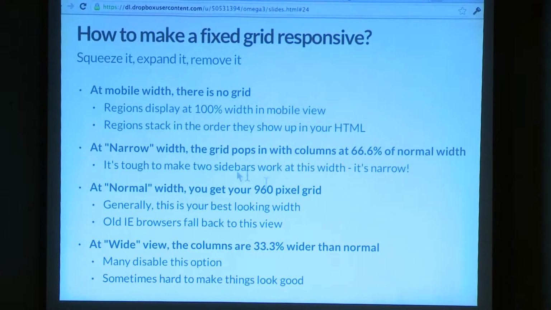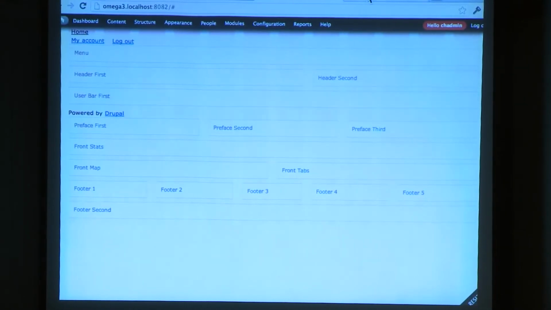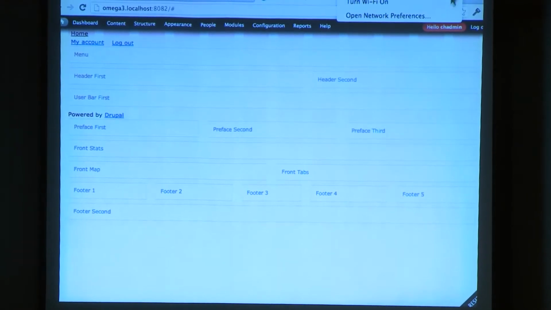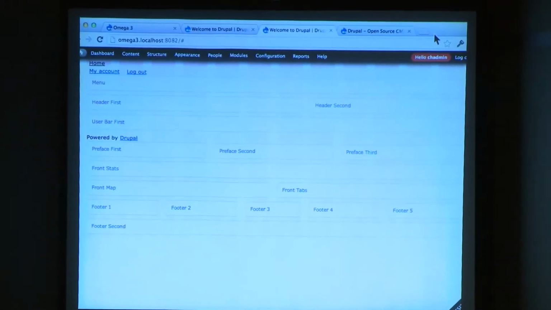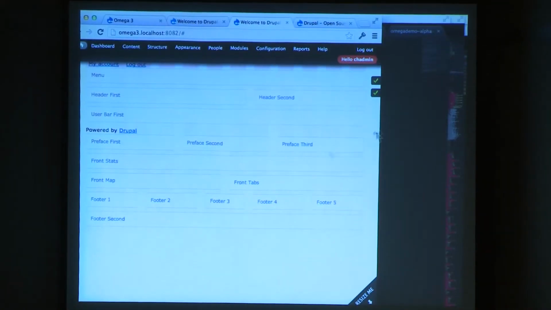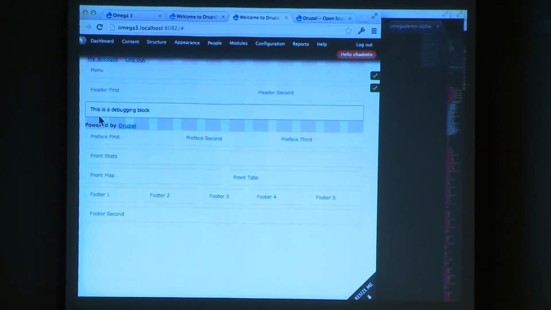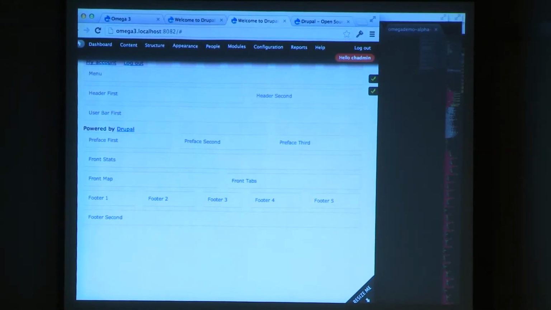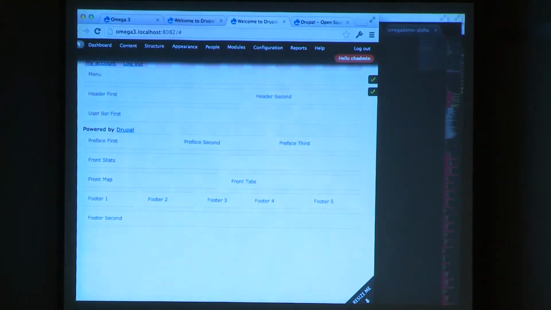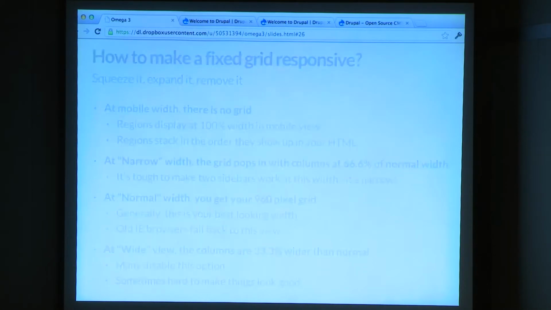So you have narrow, normal, and there is wide. Narrow is difficult, and I feel like a lot of sites have trouble with that narrow view. If you have a site with two sidebars in the narrow view, they get so small. Like these little footer deals right here are super small now if you try to put anything into them. So there are ways around that, but not really great ones. So let's keep moving forward because I really want to show you a lot of cool stuff.